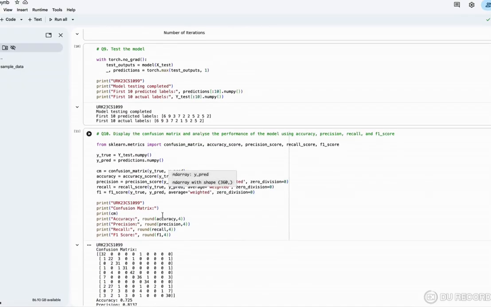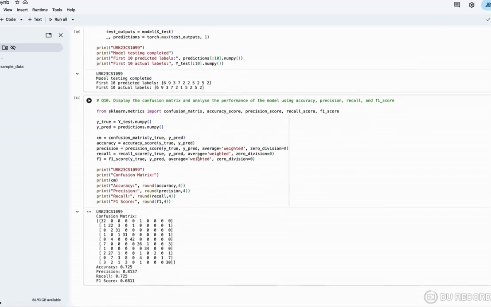Evaluate performance. I create a matrix to analyze the performance with accuracy, precision, recall, and F1 scores. This matrix helps to understand how well the model performs.